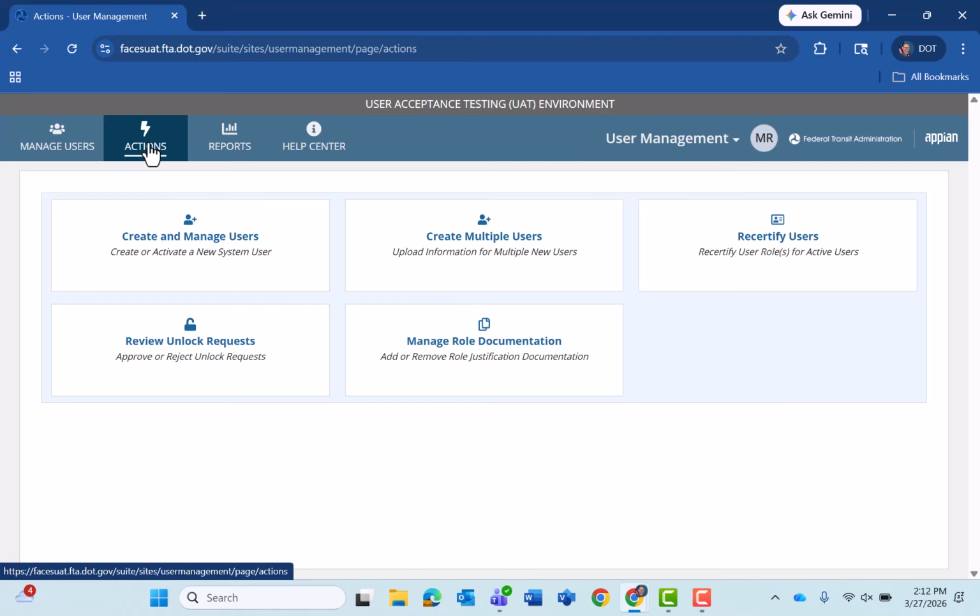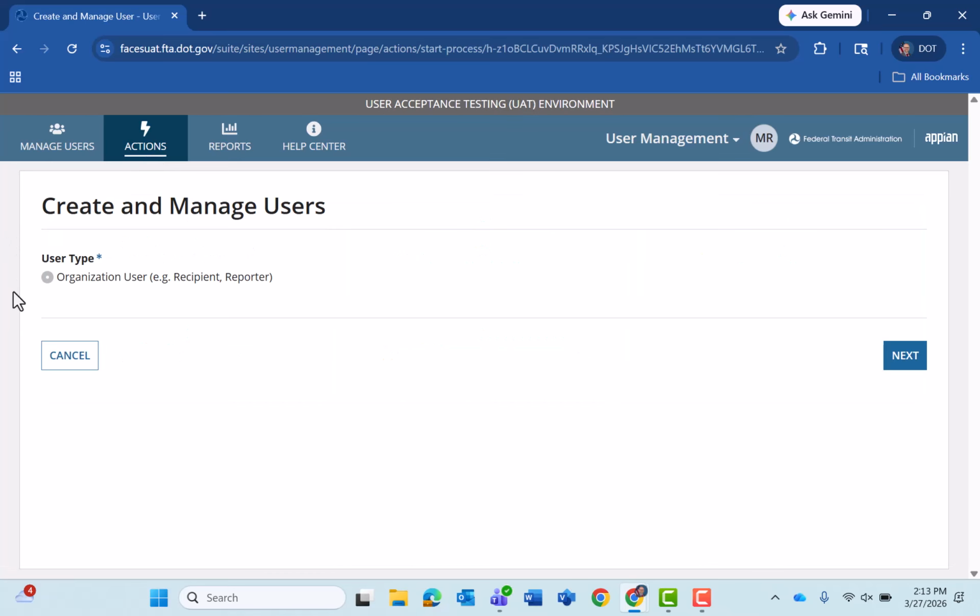So for now, let's go to Actions, and we will say Create and Manage Users. As you can see here, as a user manager, I only have access to the organization user type. It is already pre-selected for me.